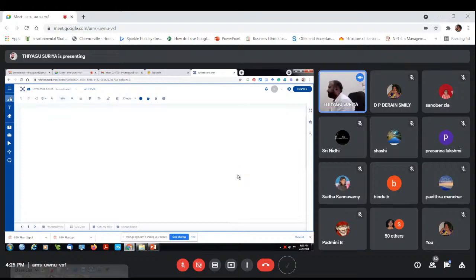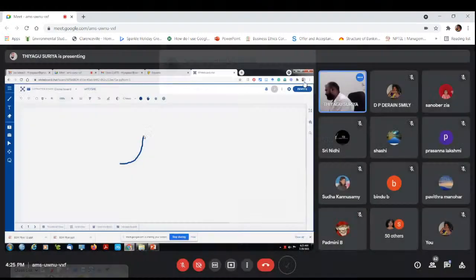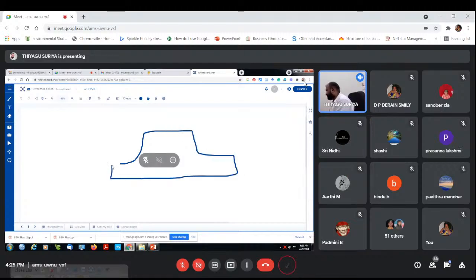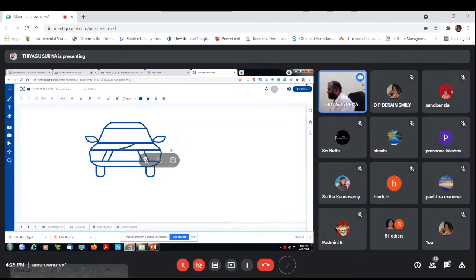I'm going to draw the car once again, but there is a network bandwidth issue, so that's what happened. Once you select this car, automatically it comes here. Based on the car, you can double click or you can drag and drop. Okay, so that is possible. Now you can see this car.